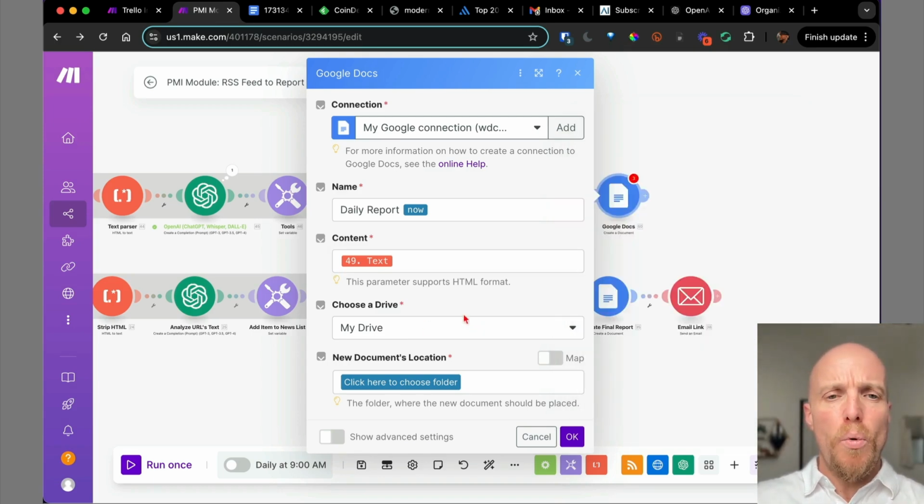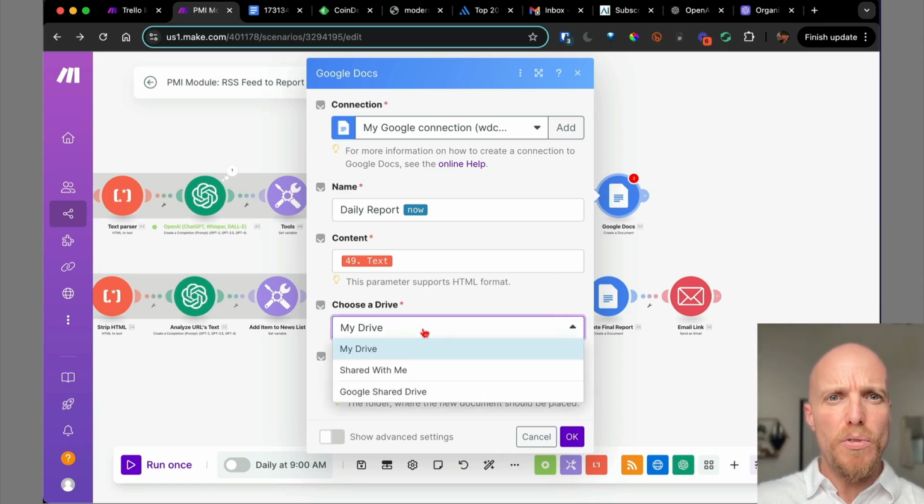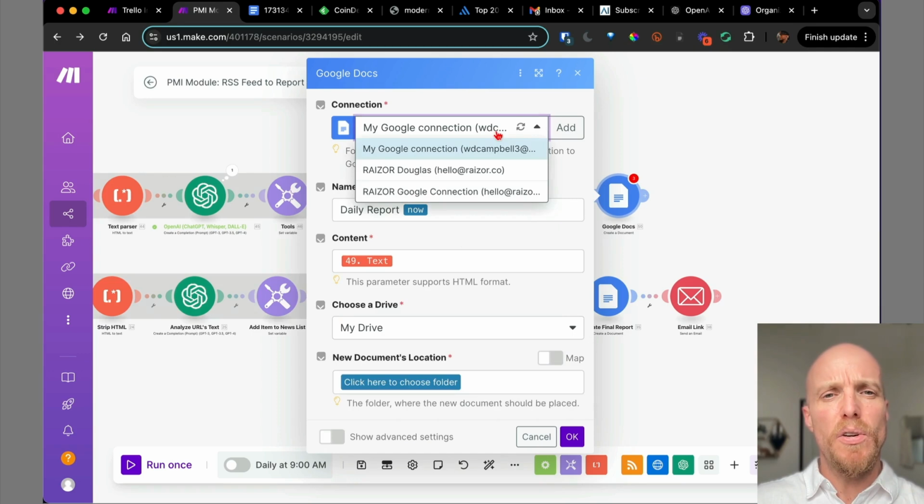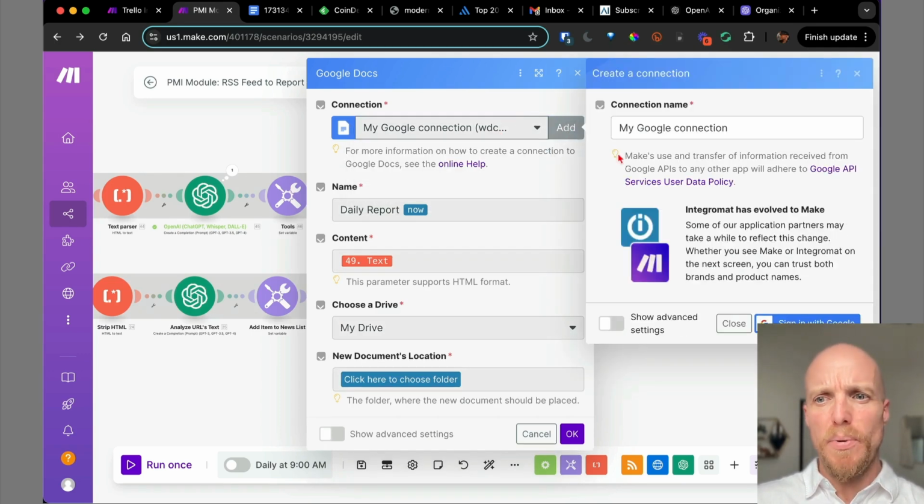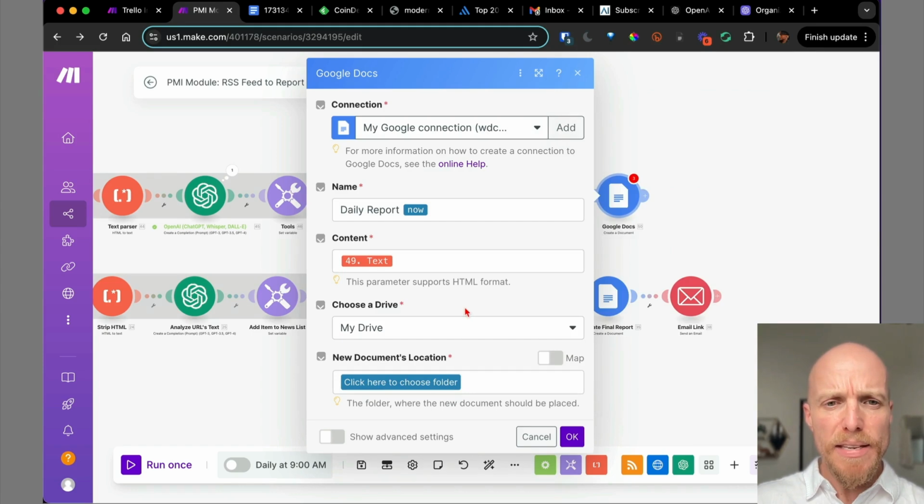Okay, great. So now to put it somewhere, we want to put it in our Google Drive. And by the way, if you haven't connected your Google, you'll need to here. The way you do that is really pretty easy. You just do the sign in with Google, and it will connect your information and give you access. And then once it's accessible, we can choose where we want this to be saved. And we're going to choose My Drive.